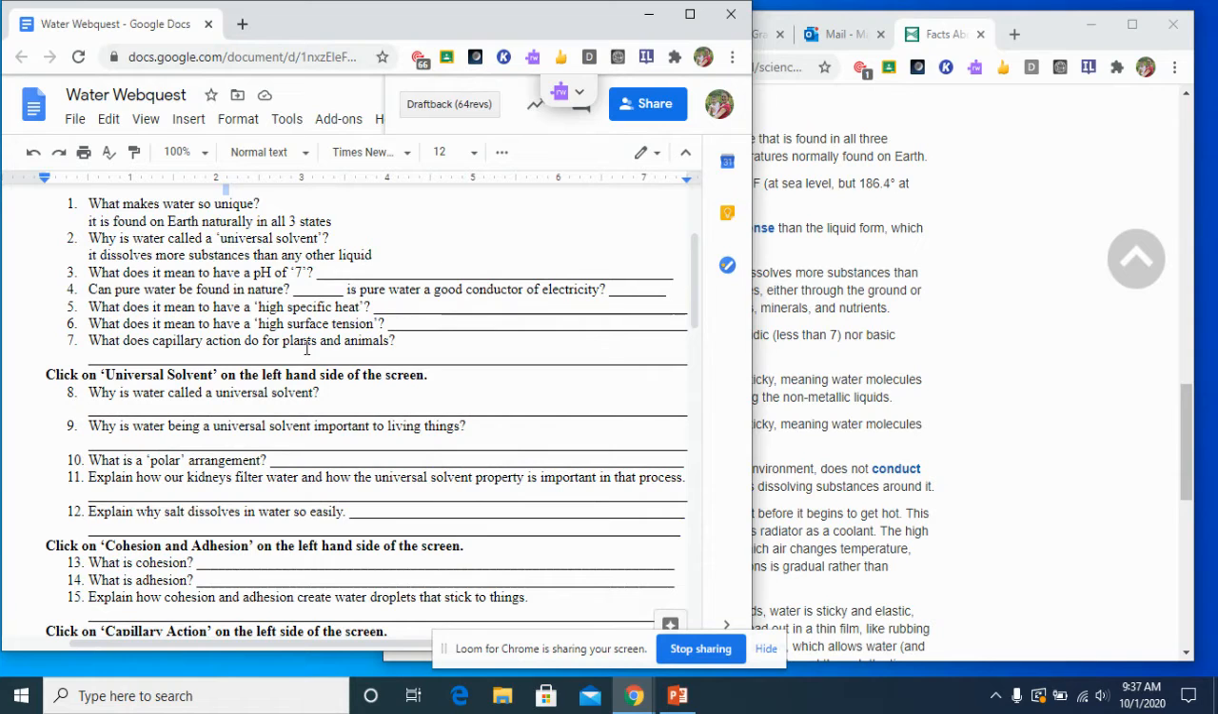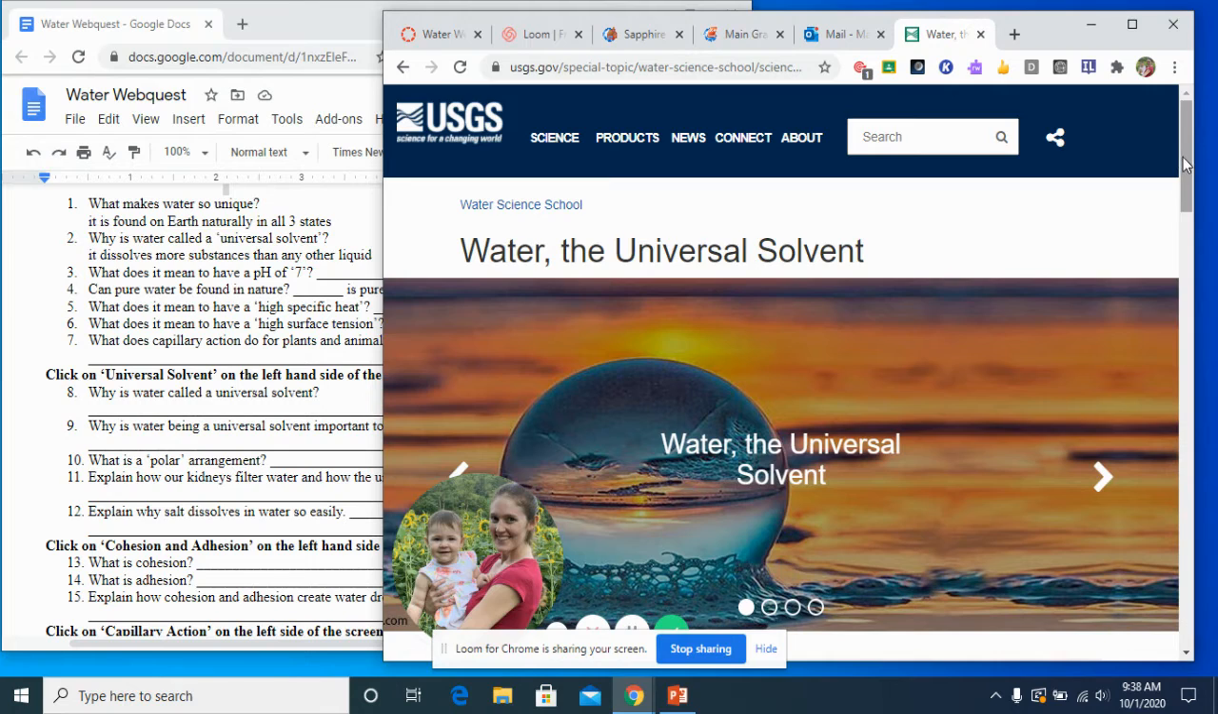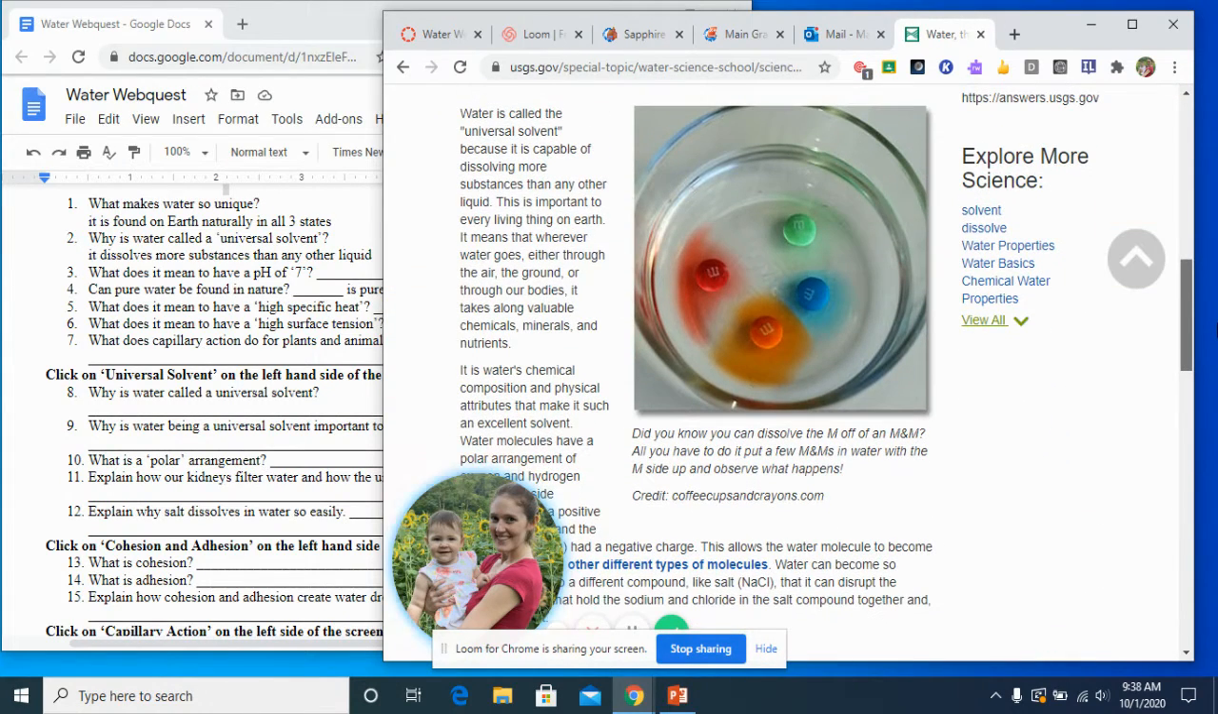Once you answer all seven questions, it says click on Universal Solvent on the left-hand side of the screen. If you look at the screen here, there isn't a left-hand side, but these terms that are in blue, you can click on those. So I'm going to click on Universal Solvent. And I bet that there's a question there that I have to answer. Why is water called a universal solvent? Water is called the universal solvent because it is capable of dissolving more substances than any other liquid. So you would type that answer in there again for number eight. Same answer that we had up in number two, surprisingly.